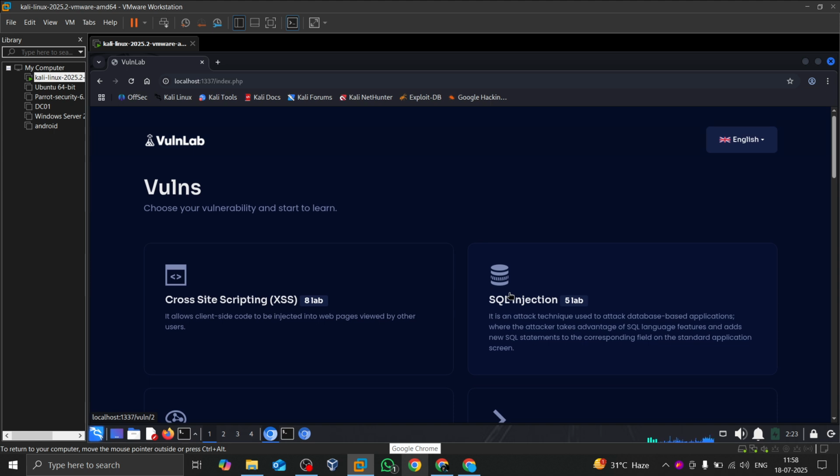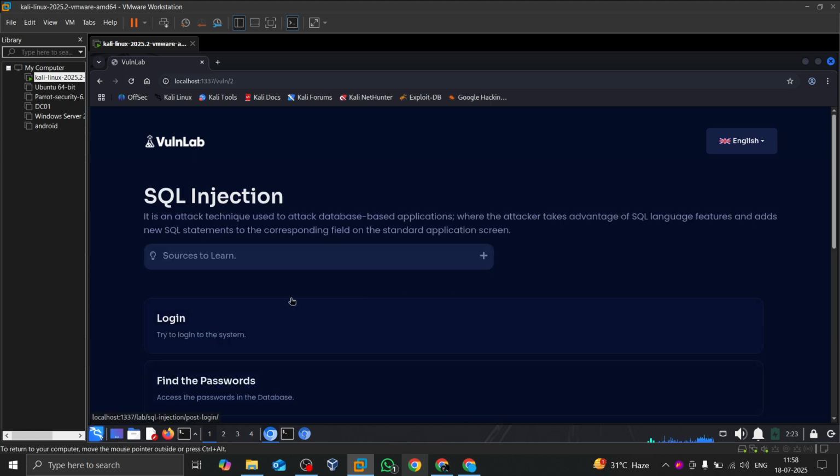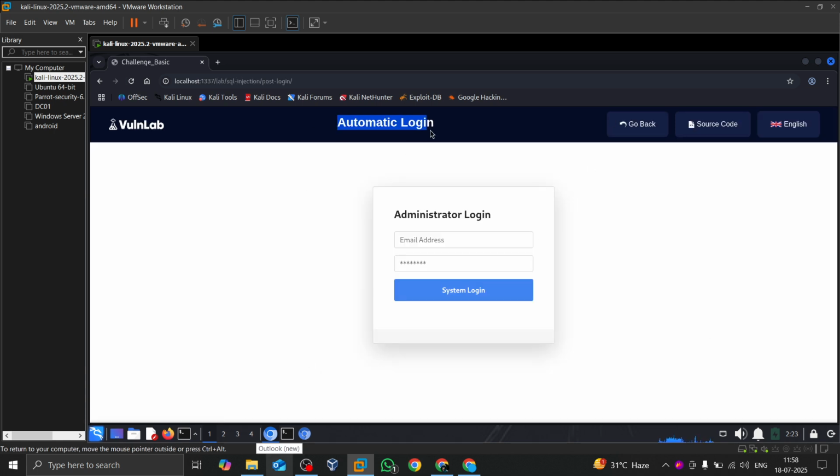So what is SQL injection? First of all, we need to understand that. SQL injection is a web vulnerability that allows an attacker to interfere with the queries that an application makes to the database. Let's take an example with a login form. Right now you can see we have an administrator login page, and as this challenge is for SQL injection, we can already deduce that we have to perform an SQL query attack. So SQL injection is a web vulnerability that allows attackers to interfere with the queries that an application makes to the database.